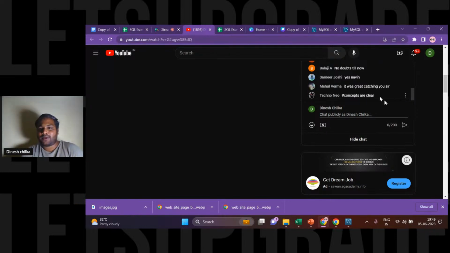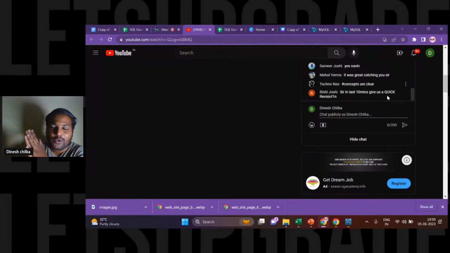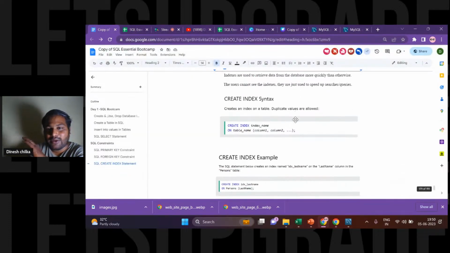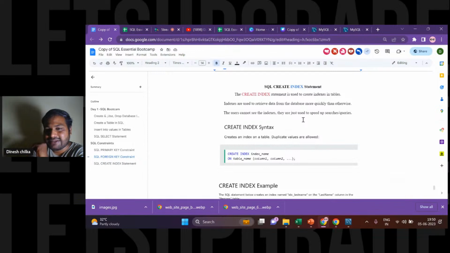Now, last but not least, we are going to create an index, and after this class I request you to go and try to work on that. Ten minutes for a quick revision, right? But one more topic is pending, this is the index. Creating an index statement is really easy. It will take five minutes.